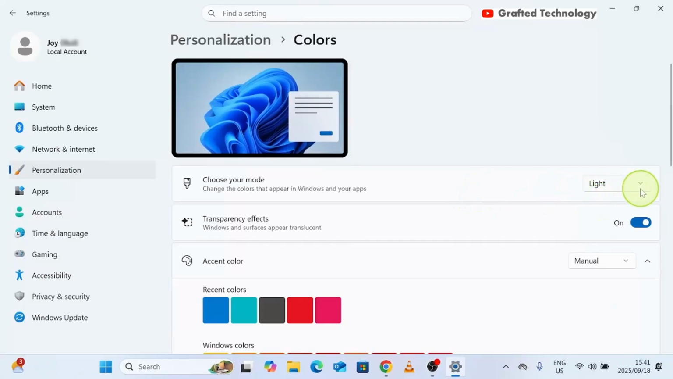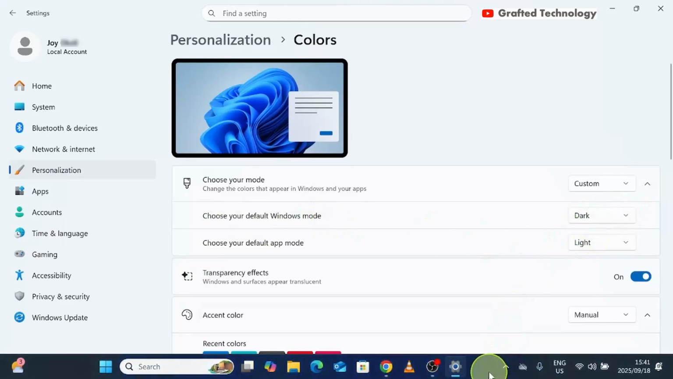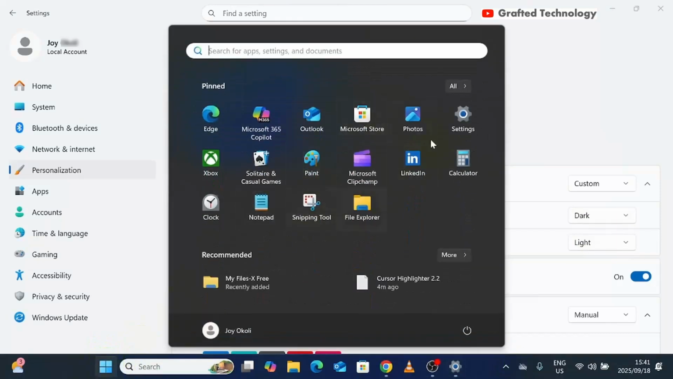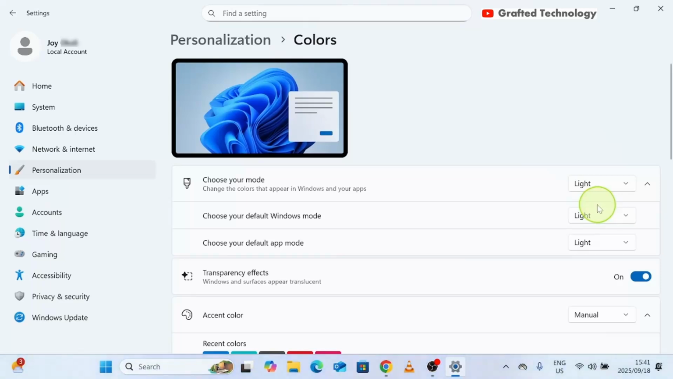If you come over here, click the more arrow, you'll see this other option, custom. So I'll click on that. From here, choose your default Windows mode. You can click there and choose dark. So if I choose that, it means that the Windows mode is dark. You can see it over here. All right, so if I click that, you'll see the Windows mode is dark now. All right, so I'm going to take that off and choose light.